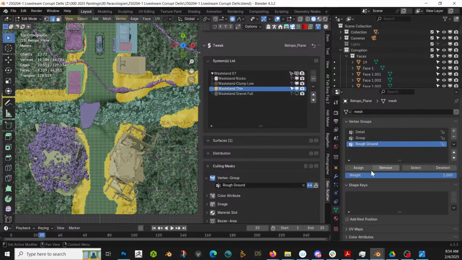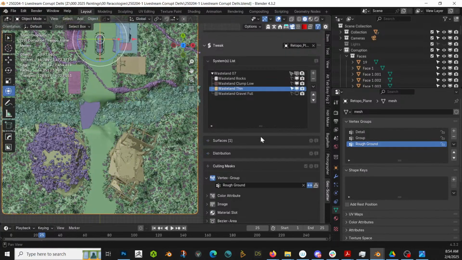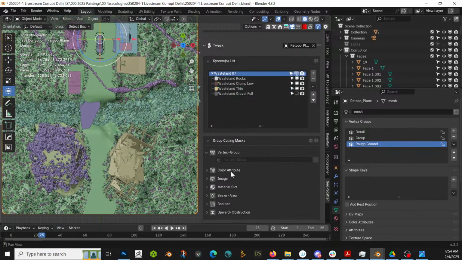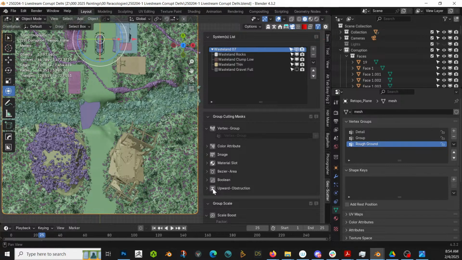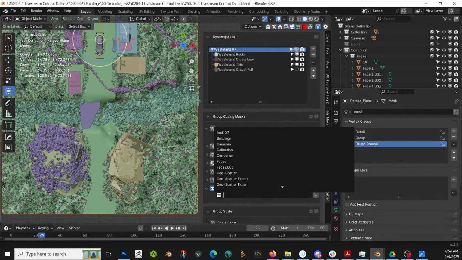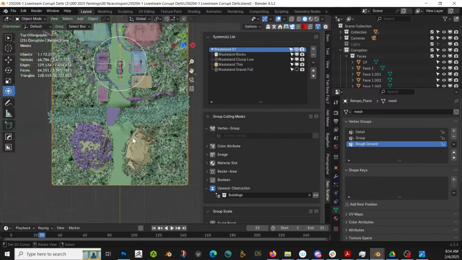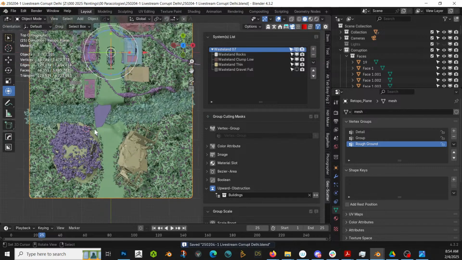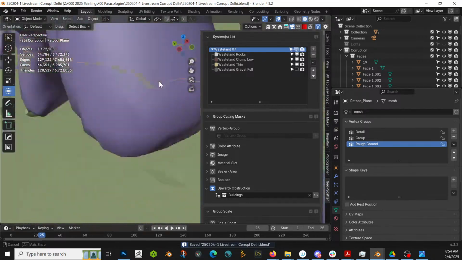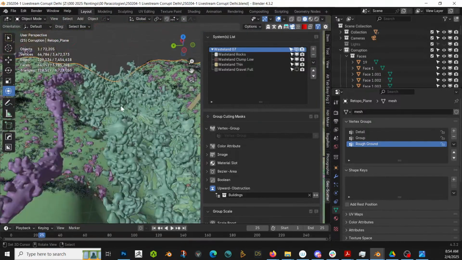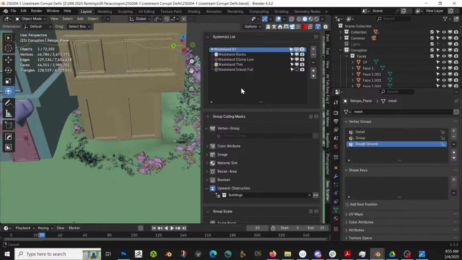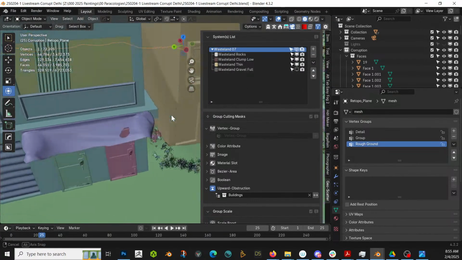Great. Assign those to that. Cool. And then take the whole thing, and what we will do is upward obstruct on buildings. And that gives us stuff like that. And we don't have it right next to those buildings, damn it. That's the problem.